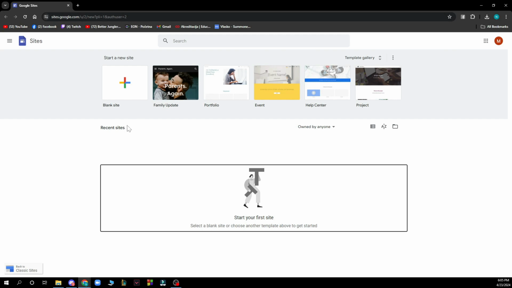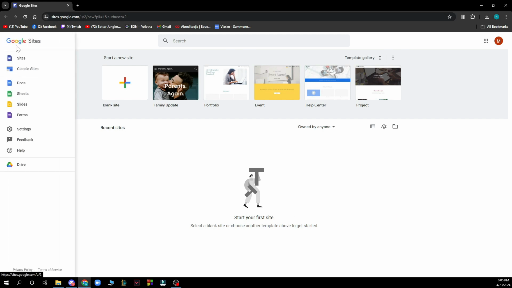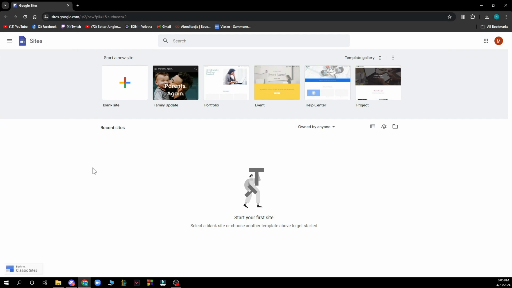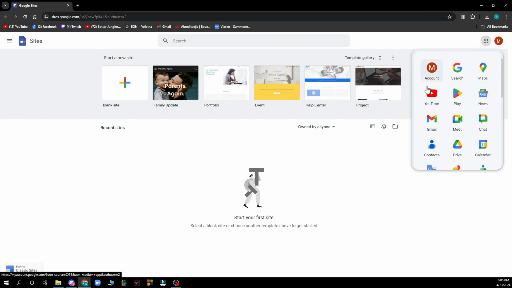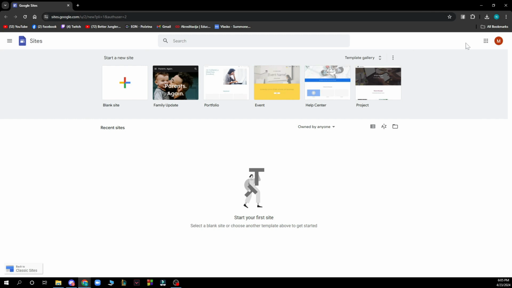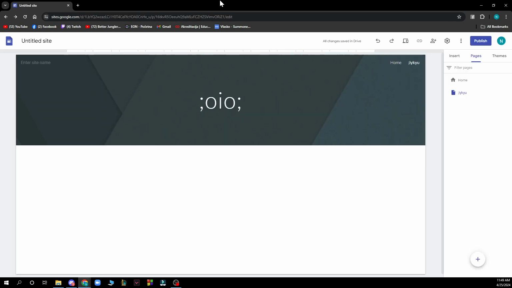Here also you can see recent sites and who they are owned by. And here you can of course start your own site. As you can see in the top left corner guys, we have Sites, Classic Sites, Docs, Sheets, Slides, Forms, etc. Some other stuff about Google. And in the top right corner we have everything about your Google account, where you can go and of course log out if you want. Now guys, let's see how you can actually go and add payments to Google Sites.